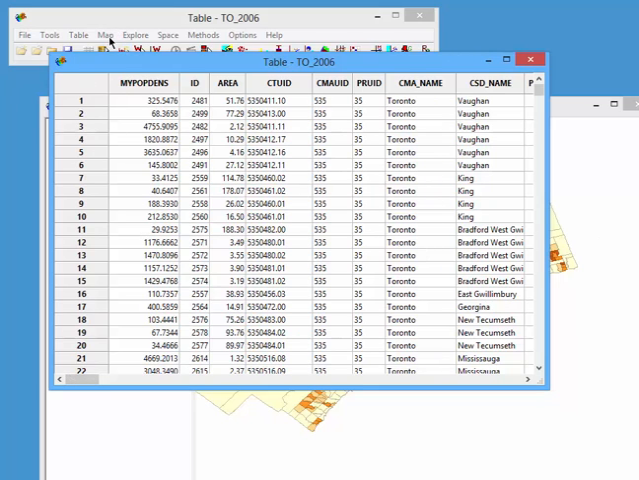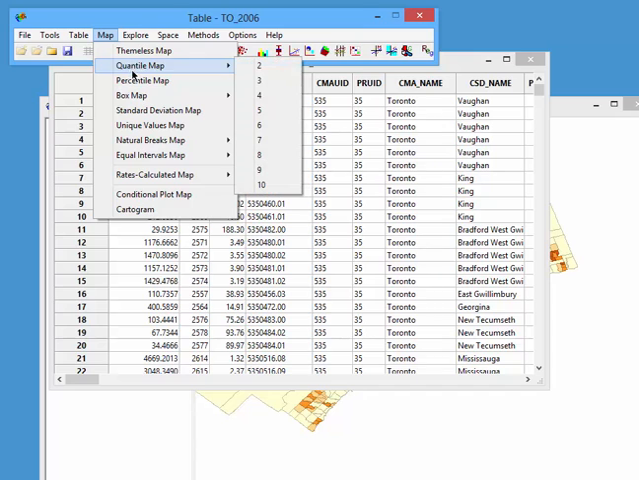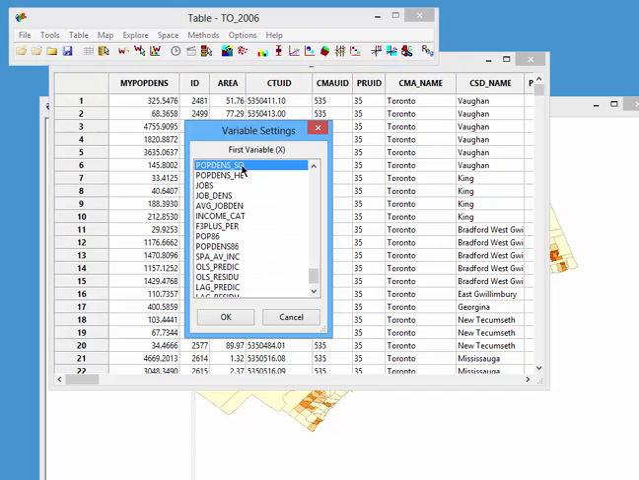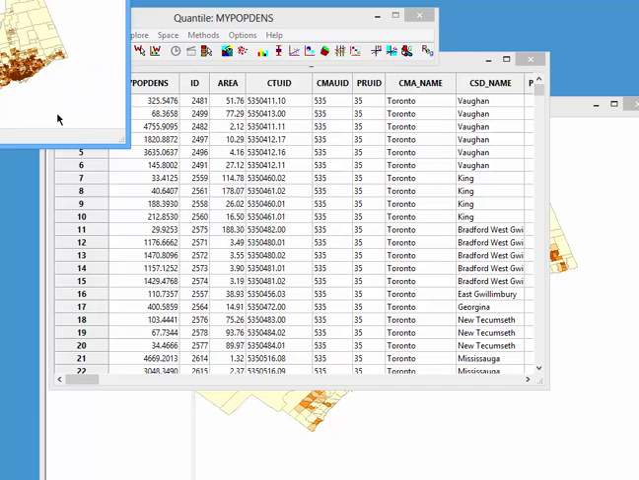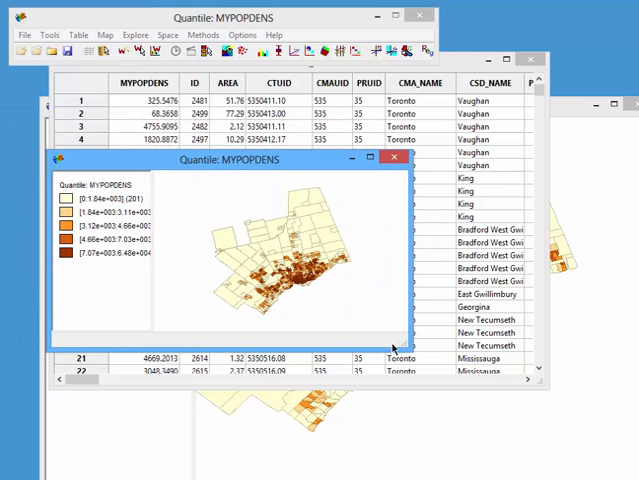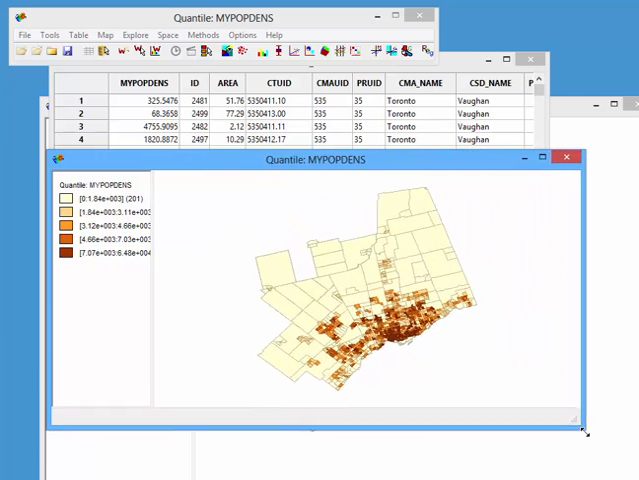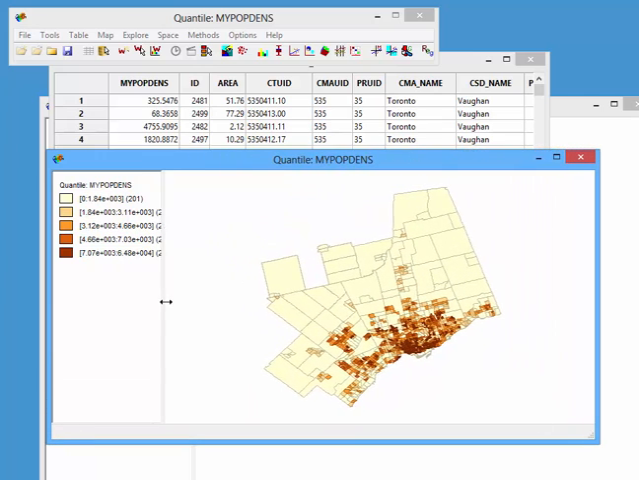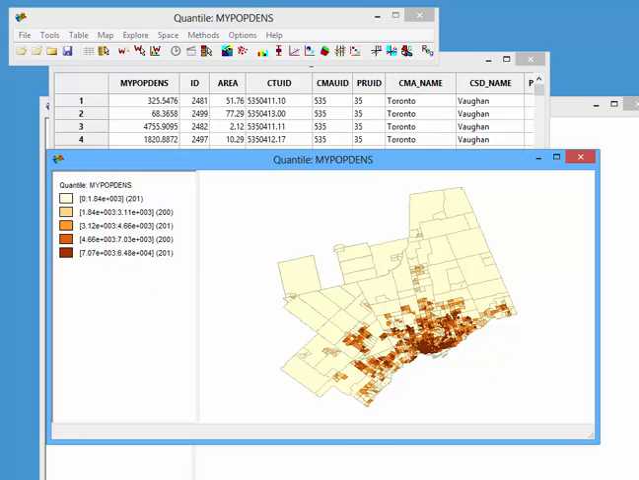I can go back and say map, and I say quantile map and 5, and this time around I create my pop dense map. Here we go, bring it back. You can see that we have created our own new variable and we have mapped it successfully. This concludes our first video.